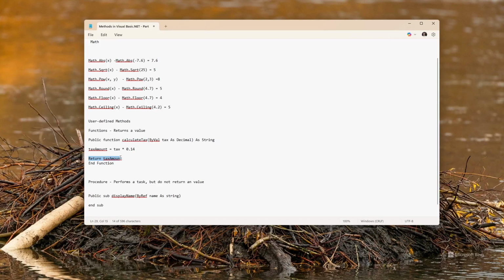Then the other one is the return keyword. Make sure you don't forget the return keyword. Then whatever value that you are returning. Then you have the end function. So this is the syntax. You open your function here, then here you close your function. Make sure you don't forget that.